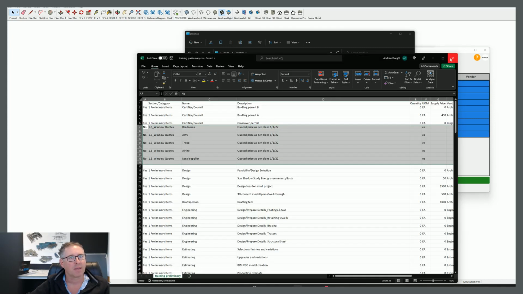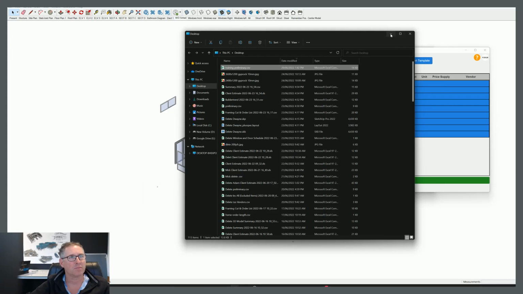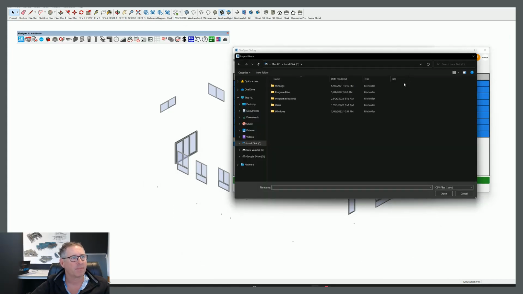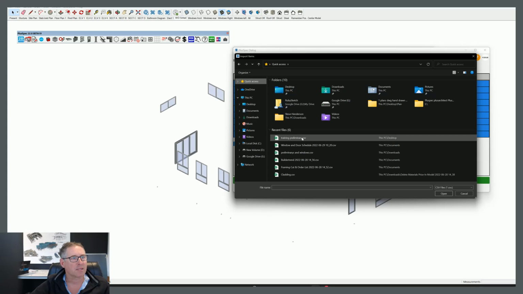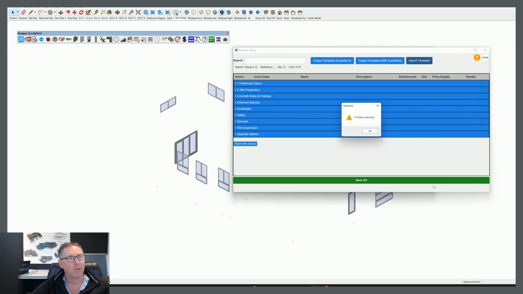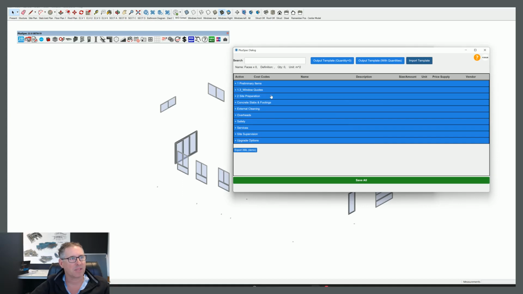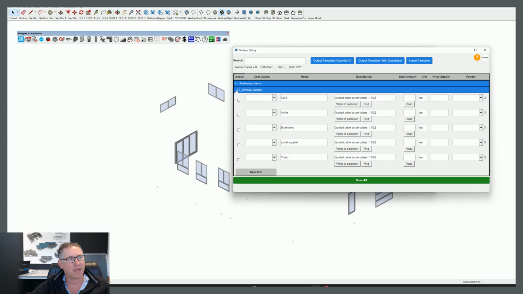Okay, now if I go back in and go import template, quick access, open, you'll notice that it's imported 110 items, which is everything that I had in there. But I now have a tab that says window quotes, and when I open that up, you'll notice I have the supplier name and a brief description of what it is. Now, these suppliers are going to come back with a price. Let's just say that the first one is 8888 and the second one.